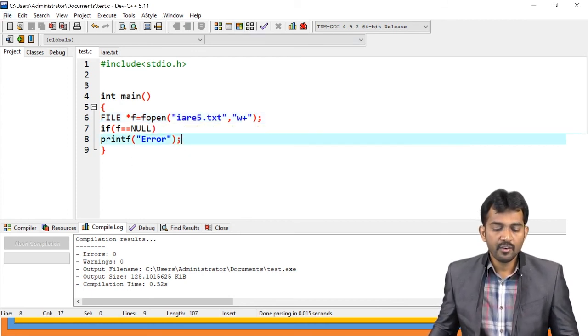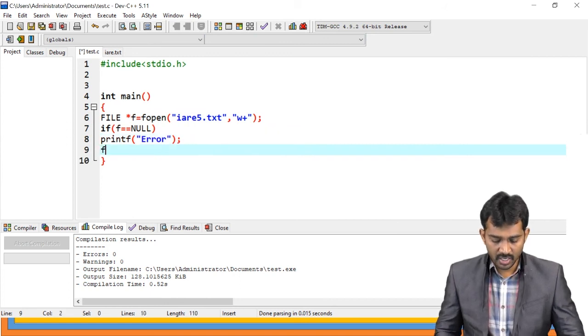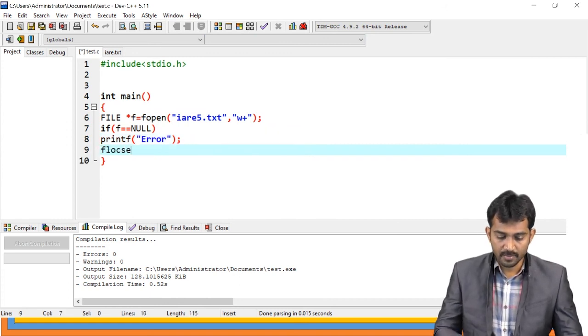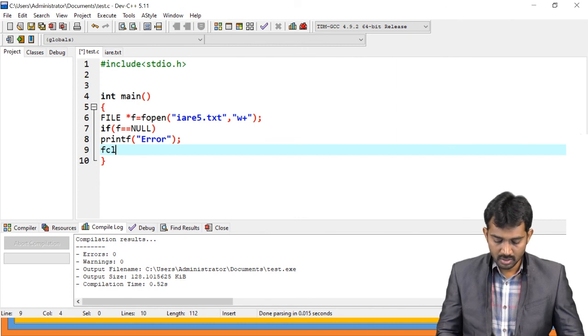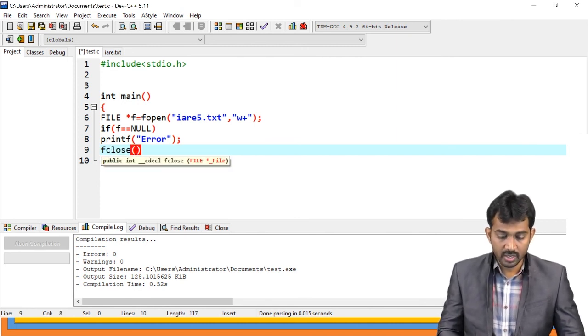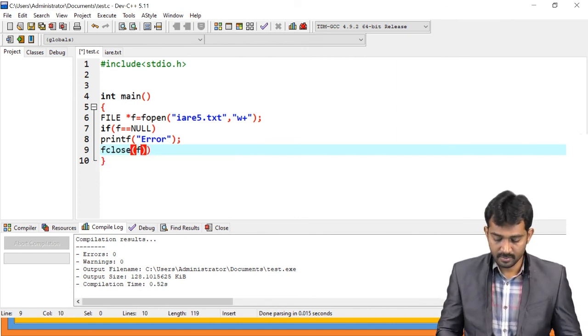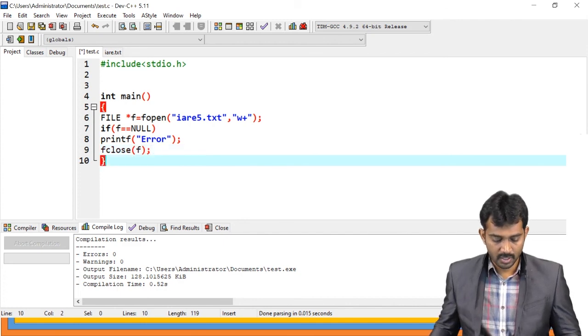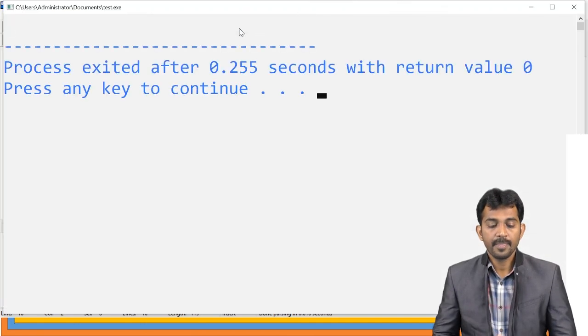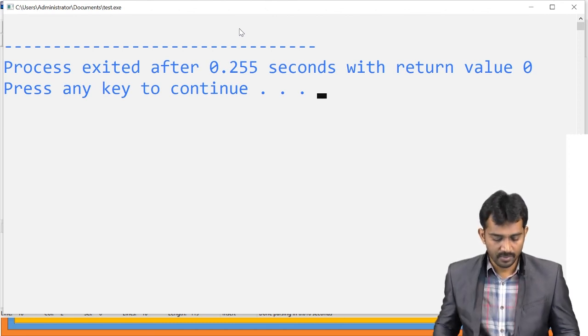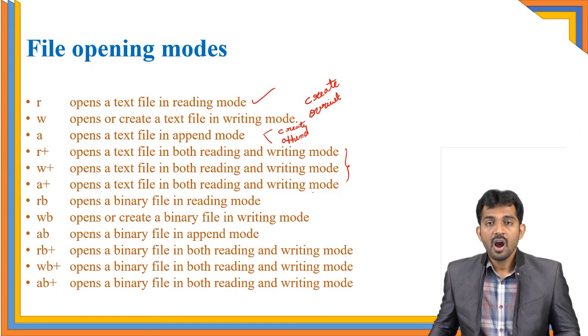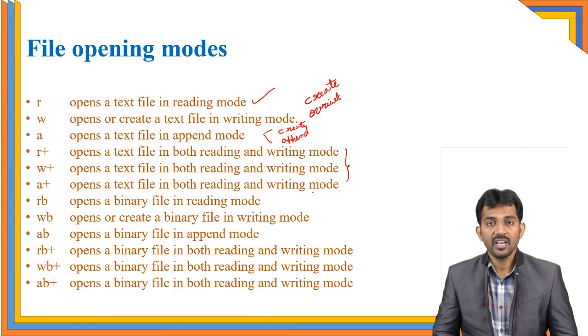And coming to fclose, see, by using the fclose function, you are going to close the file which you opened. See, if you run this code, the file is closed, right? And in today's class, what we have seen: how to open a file, how to close a file, and what are the modes available in file opening, right?